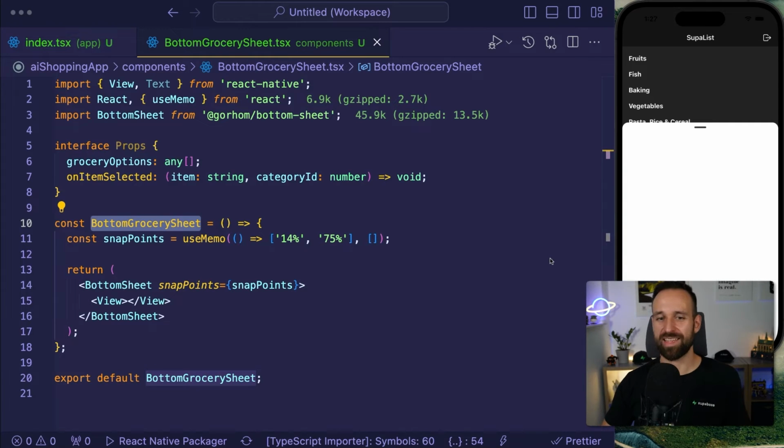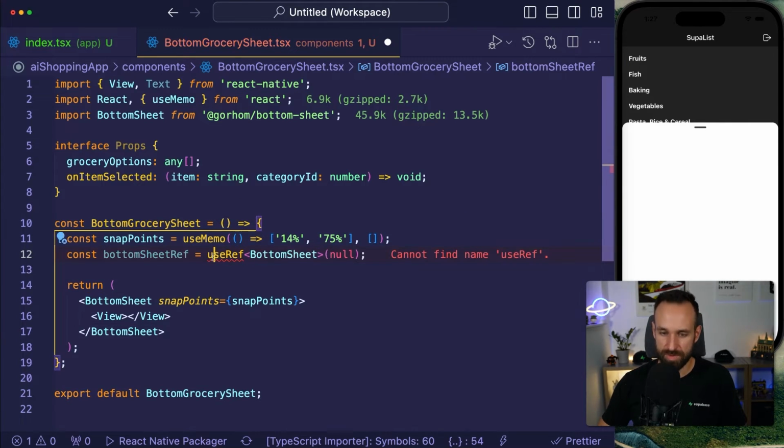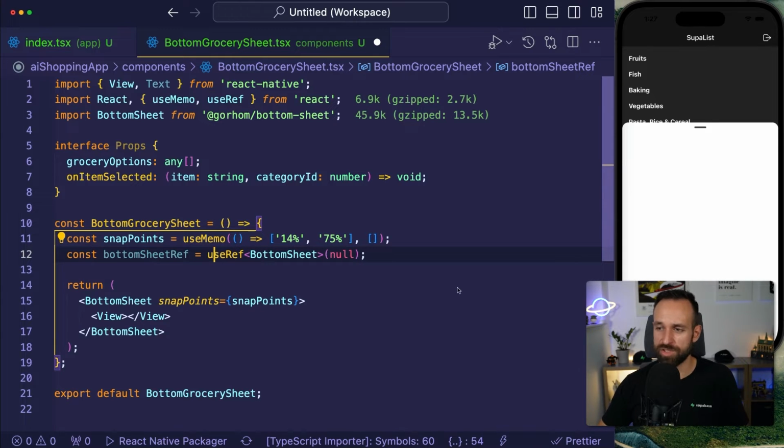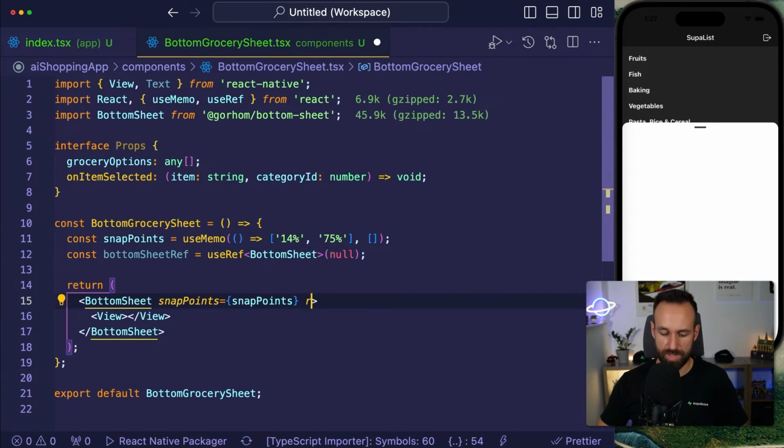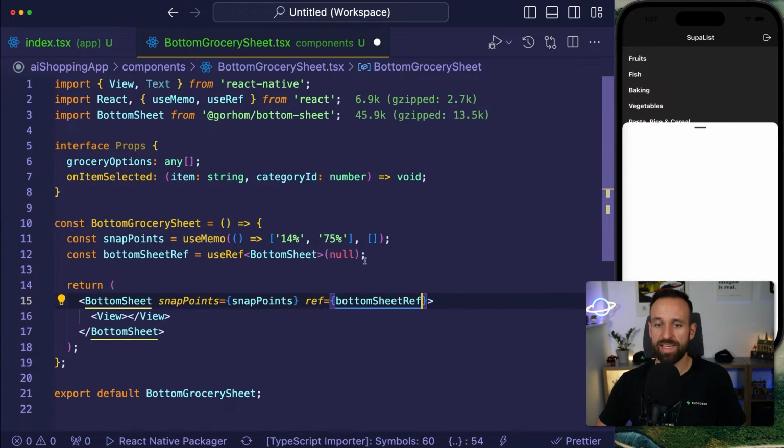I really like that sheet. I have to admit it again. I really like the bottom sheet. So in that bottom sheet, I will also add a ref, just because then we are able to control this from code, and we'll pass this in here. So we got the ref. Bottom sheet ref is this, of course.